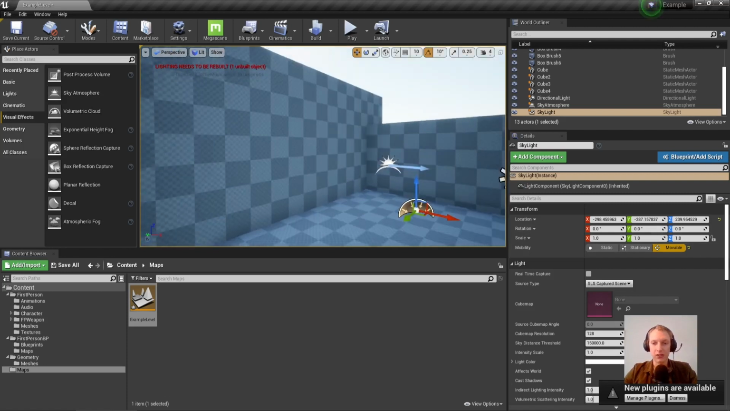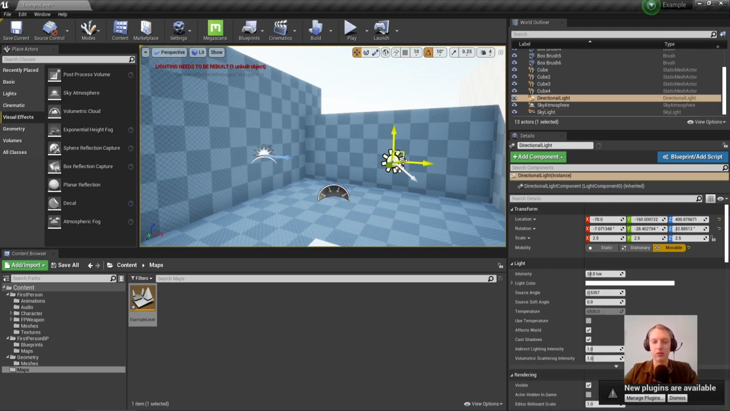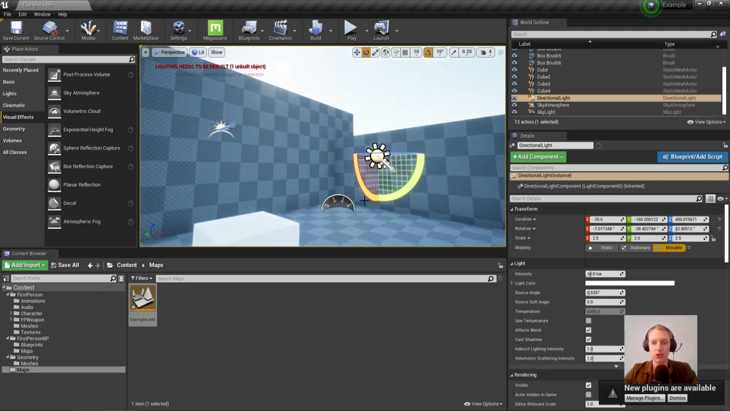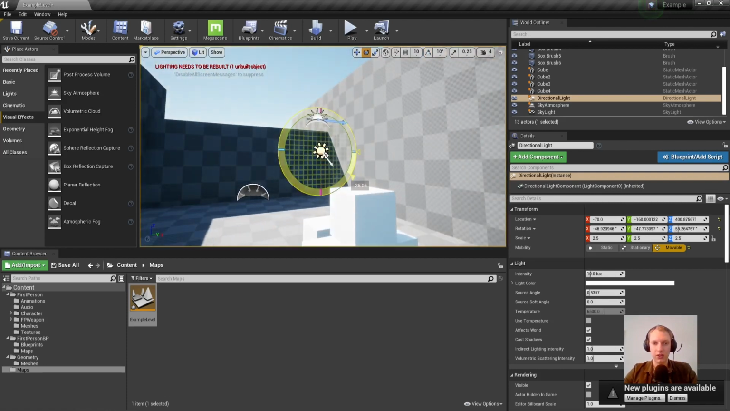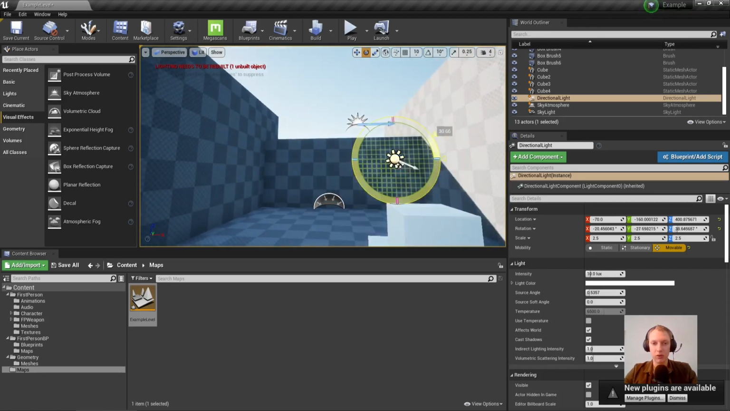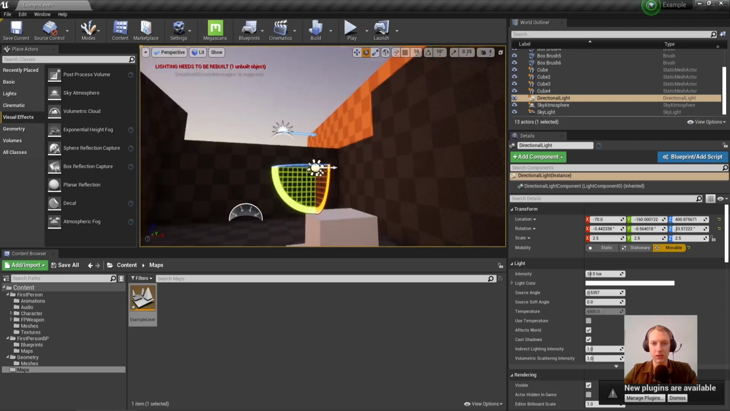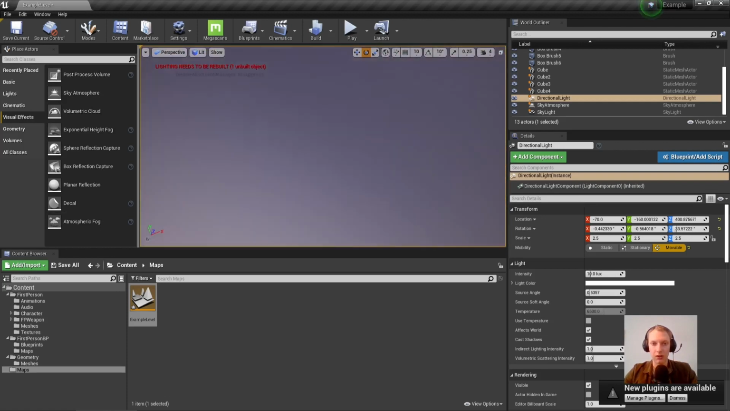The cool part here is we can also turn on real-time capture. This was something new that was added in 4.26. If you turn that on, it's going to update the skylight, not every frame, but rather fast. And you can see if we change our light right here, and let me turn off the snapping, and we put the sun higher in the sky, our global illumination is going to turn a bit more blue. If you put it down low, you can see that the skylight is updating the colors to reflect the color of the sky.